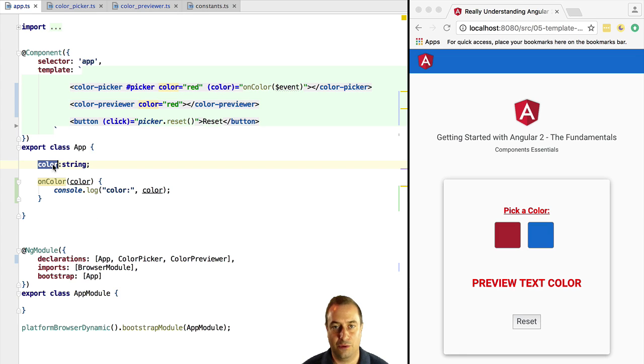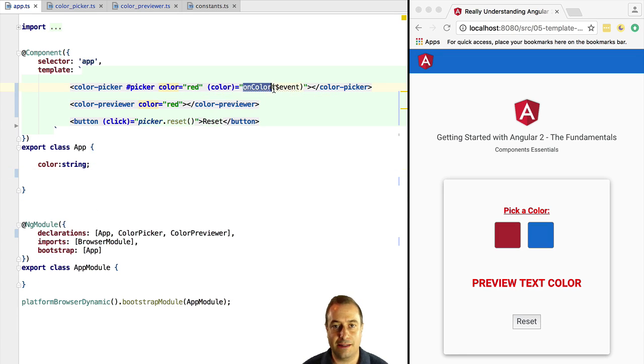A first way of doing this, and we're going to see a better way in a second, is taking the color output that comes from the output event, assigning it to a variable, and then passing on this variable as an input for the color previewer. There is actually a better and maybe more declarative way of doing this. Let's have a look. Instead of storing the output of the event in a local variable, we create a reference to the previewer using #previewer, and we can pass the output of the event of the picker directly to the previewer. With this, we no longer need the color variable, so we can remove it.